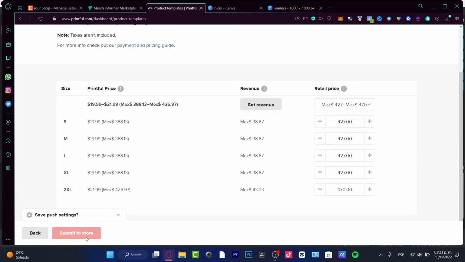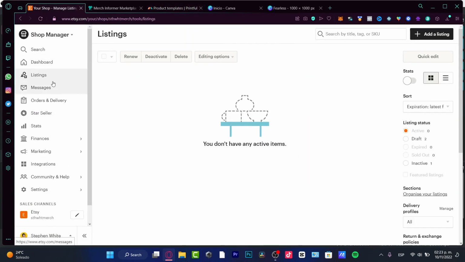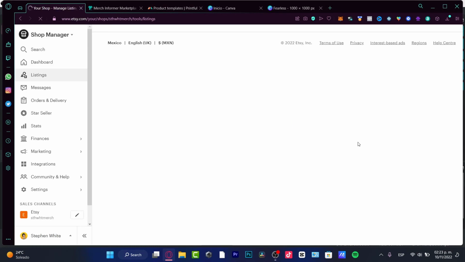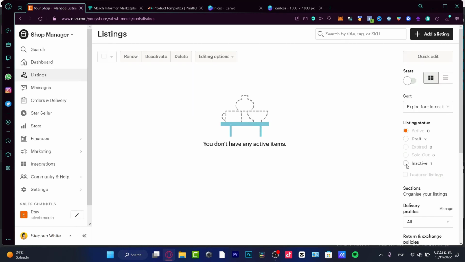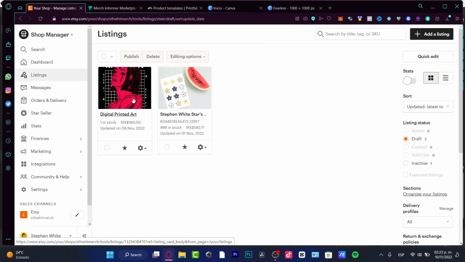And if I hit submit to store, I can go back into my Etsy just to see that in my listings I'm going to have a draft. So I have one active listing, that would be this one, and here I can just choose the option that says publish. So as you can see, it was really simple to create some selling stuff, some digital art in order to make print on demand.